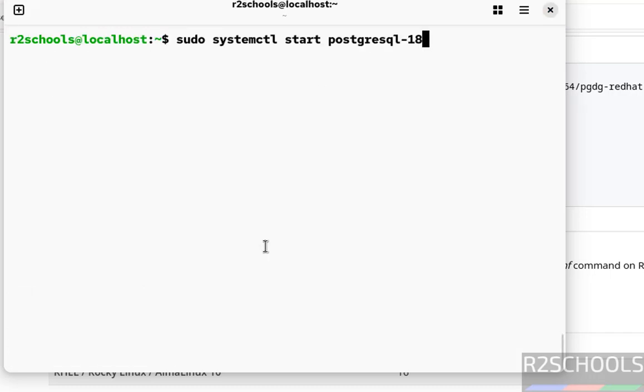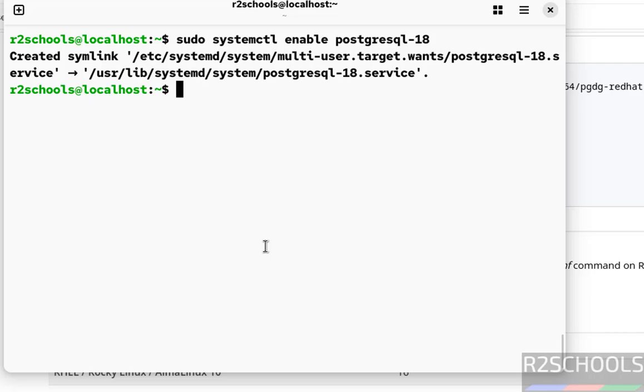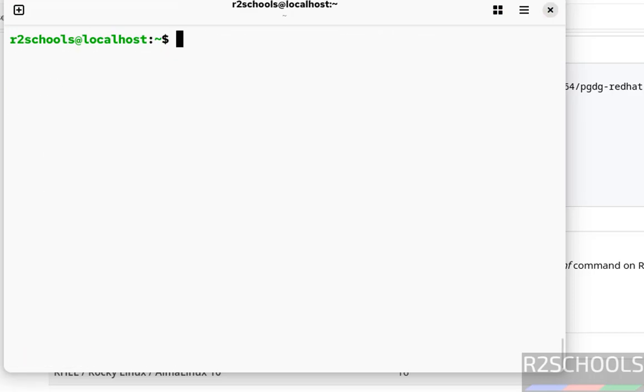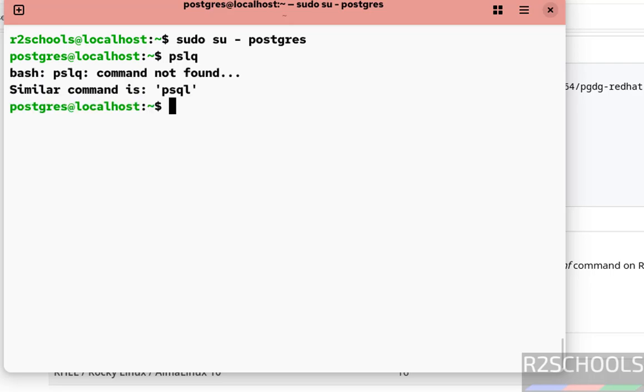Q to quit. Now enable it. See, it is enabled. Okay, Q to quit. Now connect to PostgreSQL Server. sudo su - postgres, psql. See, we have successfully connected to PostgreSQL Server.